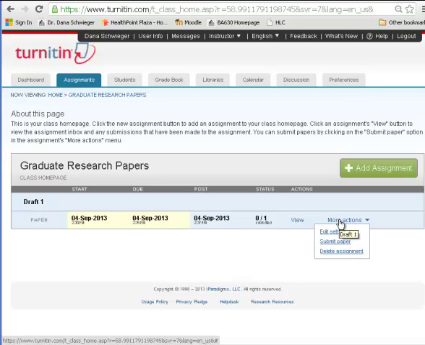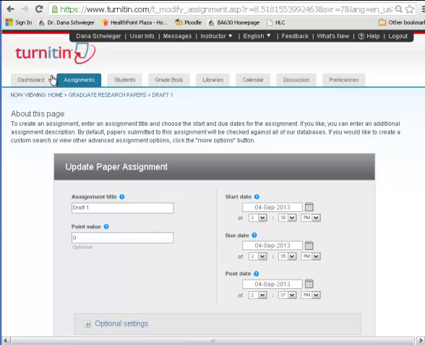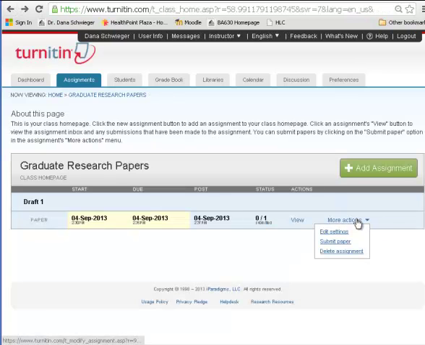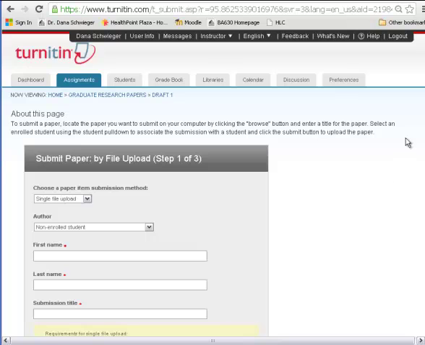You can see that you can delete the assignment if you don't want, or you could submit a paper or change maybe things like the time and date. It'll take us back to this screen. So I'm going to submit the paper for the student. You might want to do this with graduate papers.